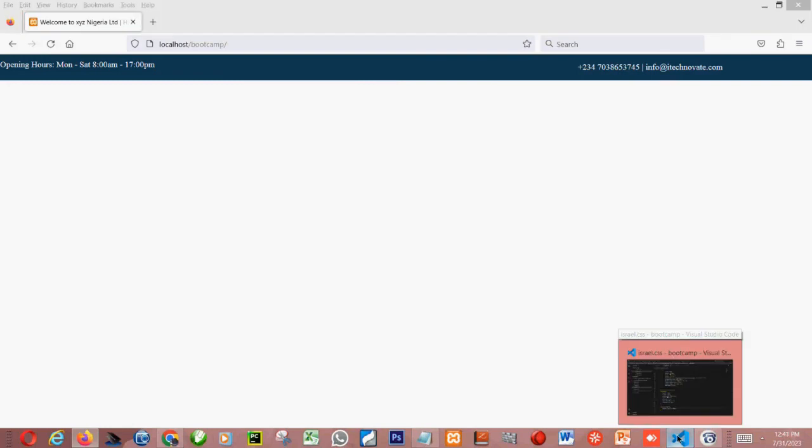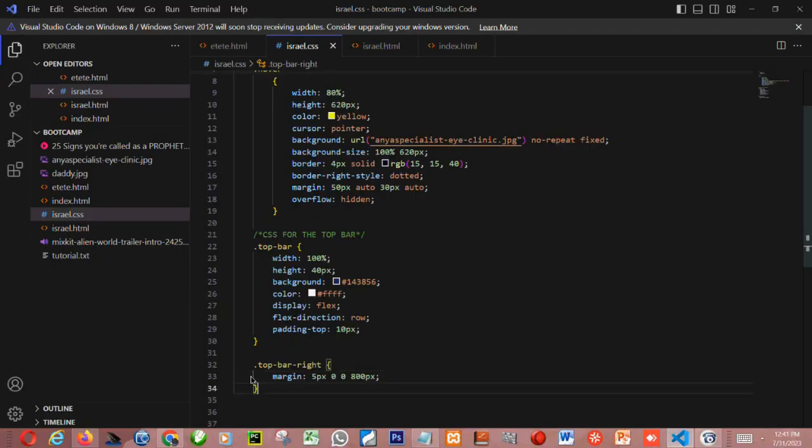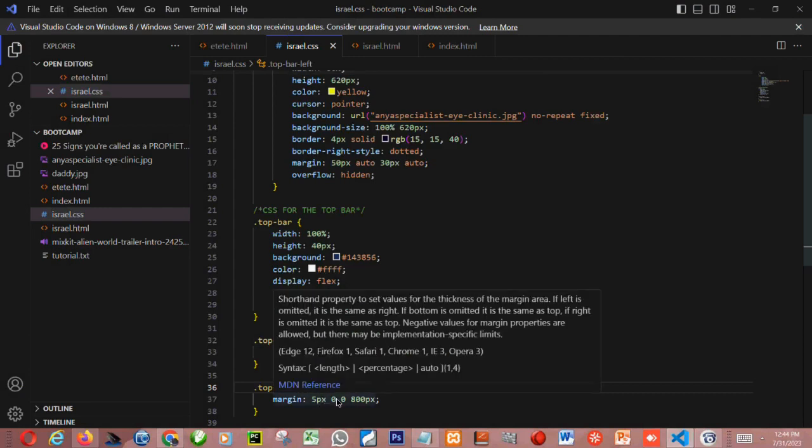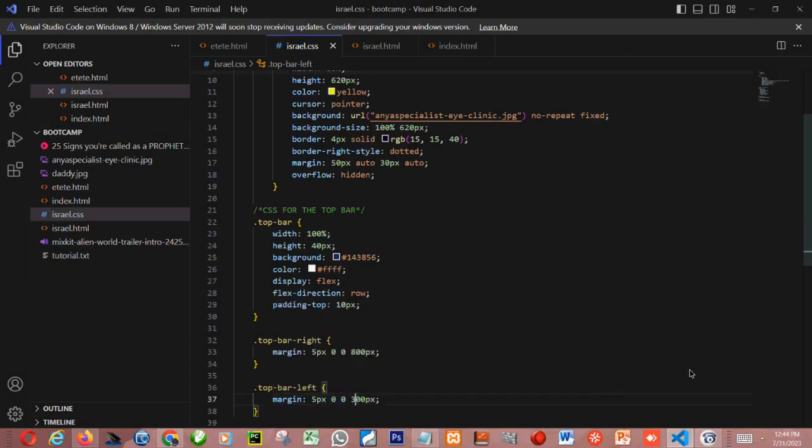So I can also select the whole of this. Now I'll change this one to top bar left. So top bar left, this one is top bar right. So 5 pixels is okay for top. Right is also good at this. But let's reduce this.